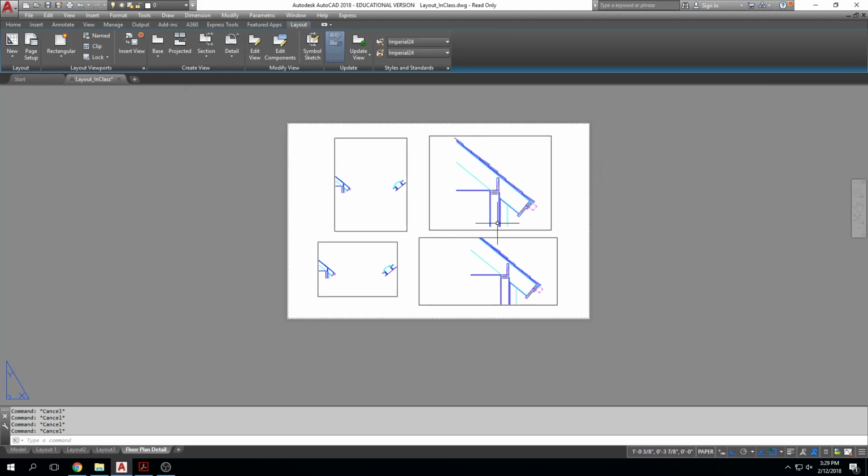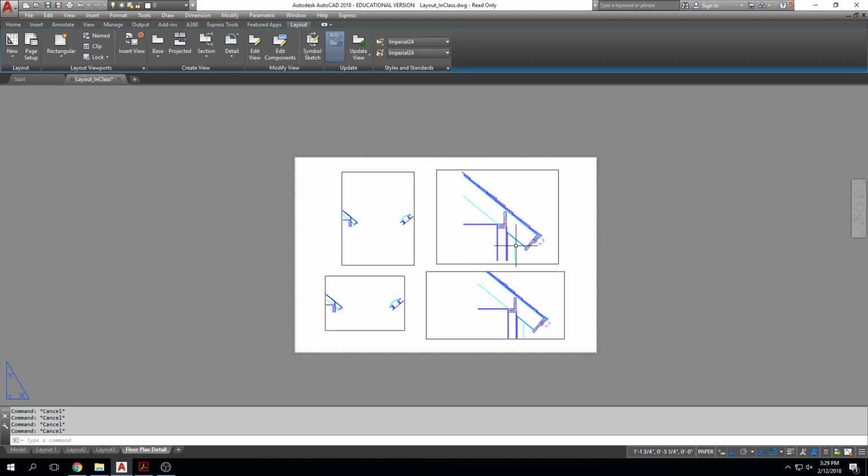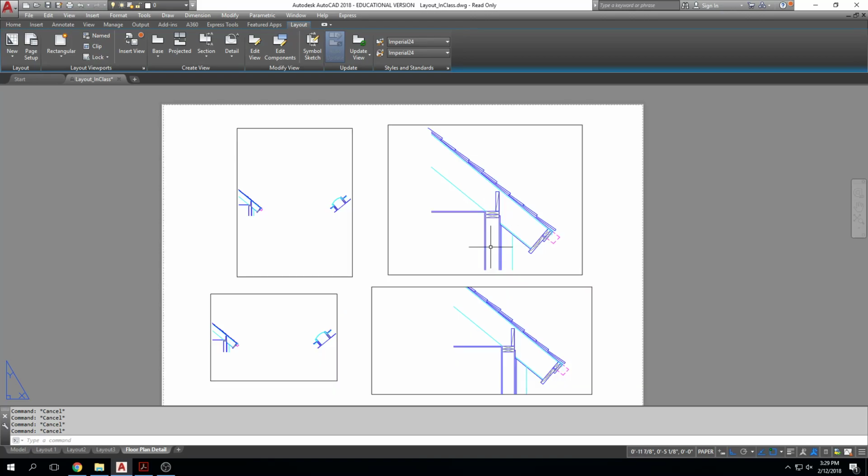Okay. So we have these viewports on the page here, right? We don't want them to print, right? So I'm going to show you how to make these non-printable. Then I'm going to show you how to scale them, and then we'll print. All right.